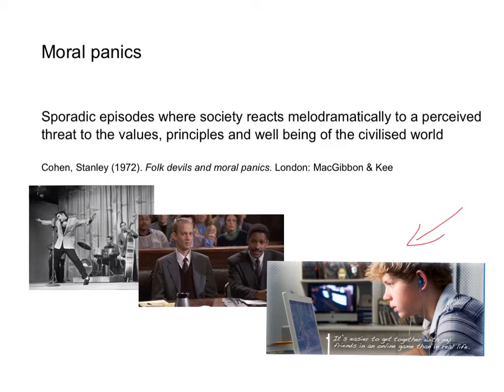technology is a common target for moral panics, particularly the internet. As Jennifer Masters puts it, the internet is seen as a trap that turns normally law-abiding citizens into social deviants. For example, some people may interpret this little image of the boy online: it's easier to get together with my friends in an online game than in real life. The moral panic that ensues from that is that our children will be turning into isolated rejects, unable to communicate with each other in the real world, only in the online world.